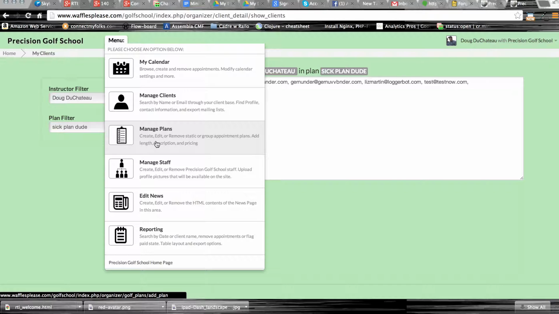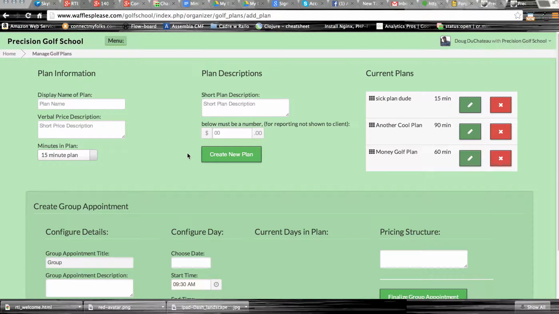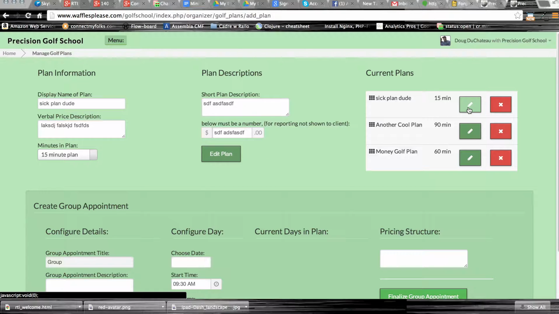So now we go to Manage Plans. Okay. And you can see here that we have a Manage Plan page. These are current plans which have been added at this point. If you want to edit them, you just click on them and the information populates right there.